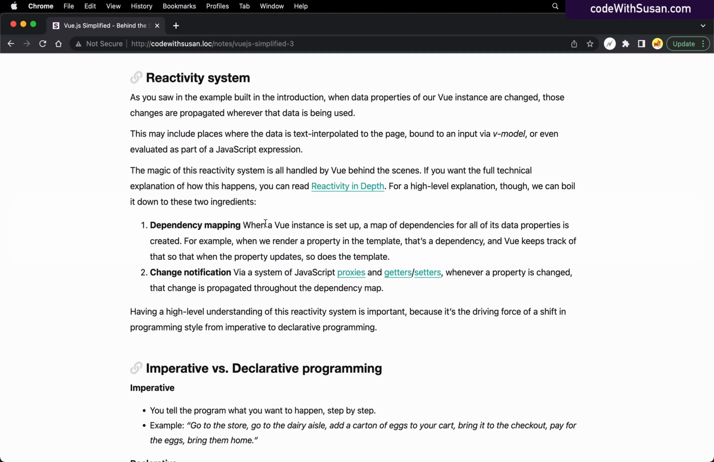And if you want to know more about how this is working behind the scenes, I do have that information in the notes. I've summarized it and also linked over to a page in the Vue documentation that breaks it down into more details. But for our purposes, we don't have to concern ourselves too much with how it's working. We just have to understand that it is working and understand how that's going to impact the code that we're writing.